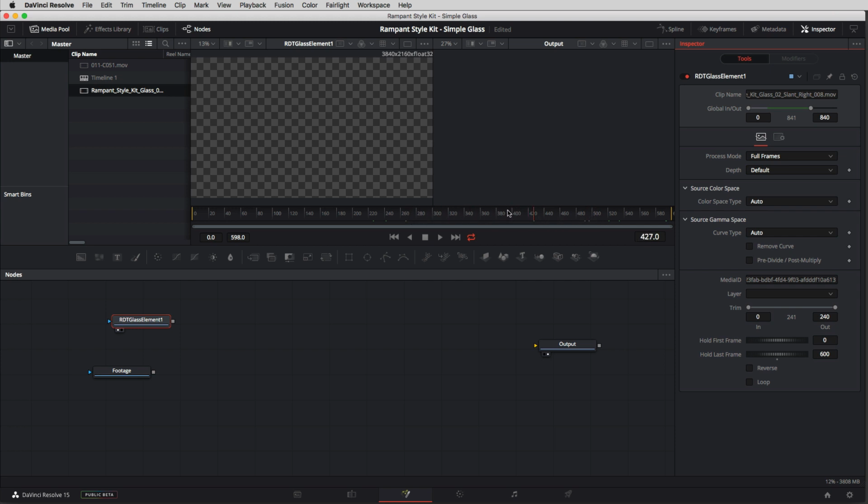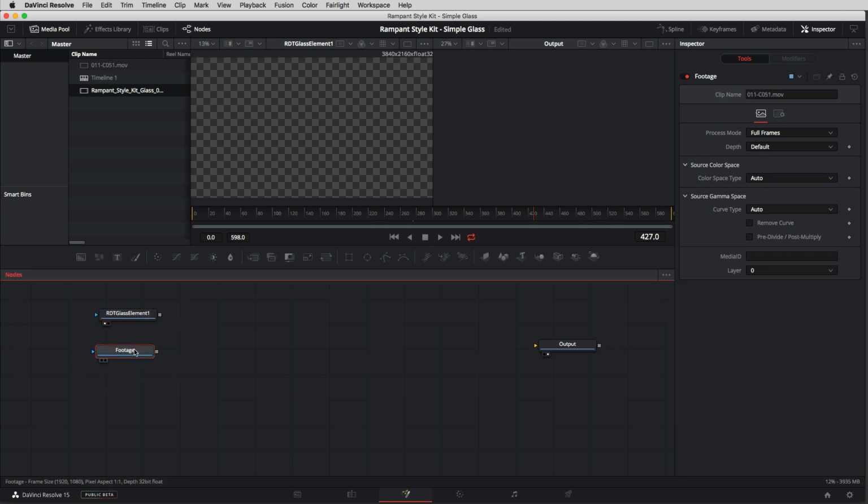Now keep in mind, if we didn't necessarily want to have it start right at the beginning of our footage, we could also do that right here by holding it 24 frames, 48 frames, 1 second or 2 seconds, etc. Okay, so let's get in and let's actually take these 2 elements and combine them together.